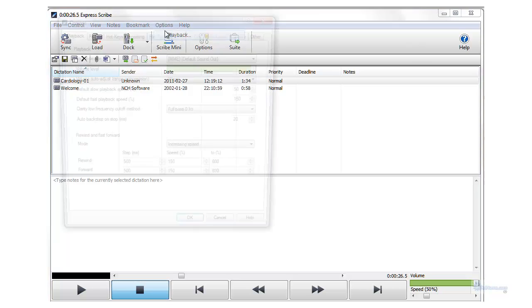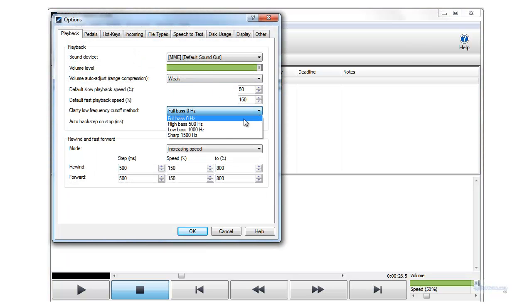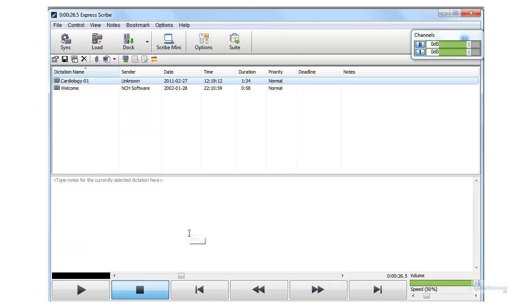And we're going to go into options and playback, and we're going to choose the 1500 sharp and play it for you and let you hear how it sounds.